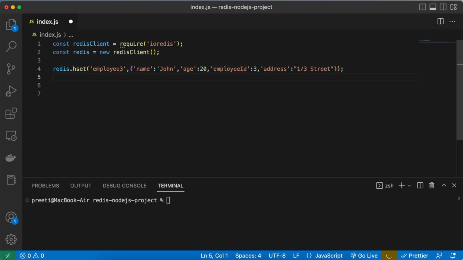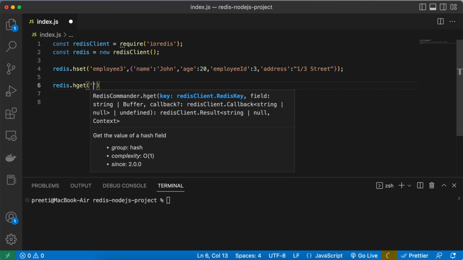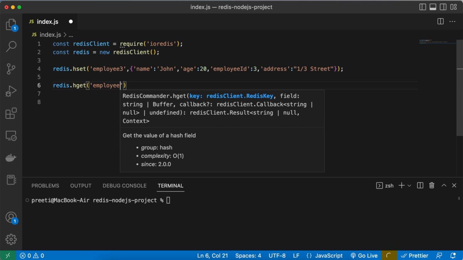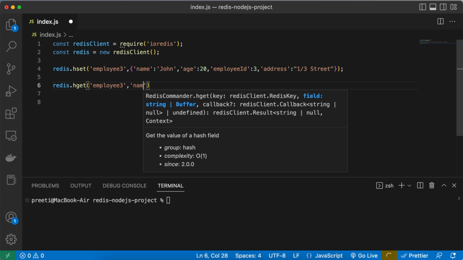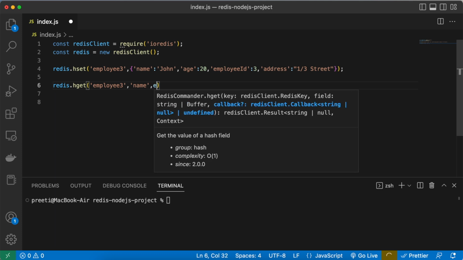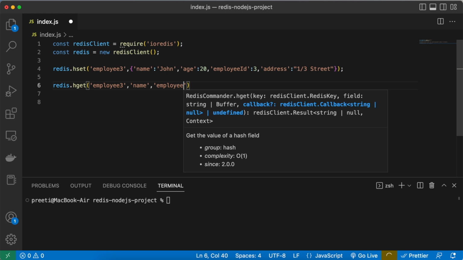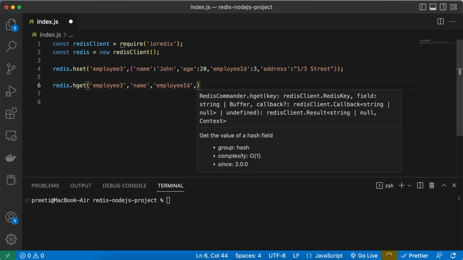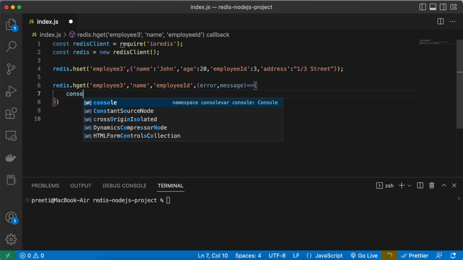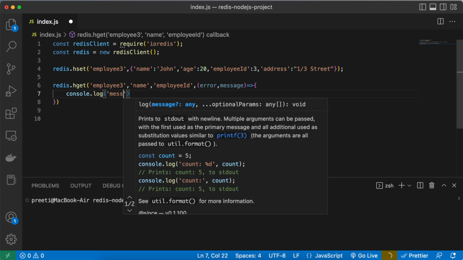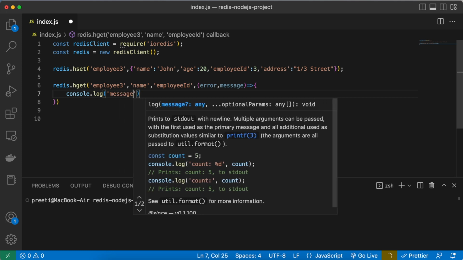So now to check whether these values are stored in your Redis DB, we have to do redis.hget, and we need to give the employee, meaning our key. And if you want a field, then you can give the field, as I want the name and his employee ID. Give a string, then employee ID. Now I have to declare a callback function. So you have to write error, then message, console log, and then you have to give message.